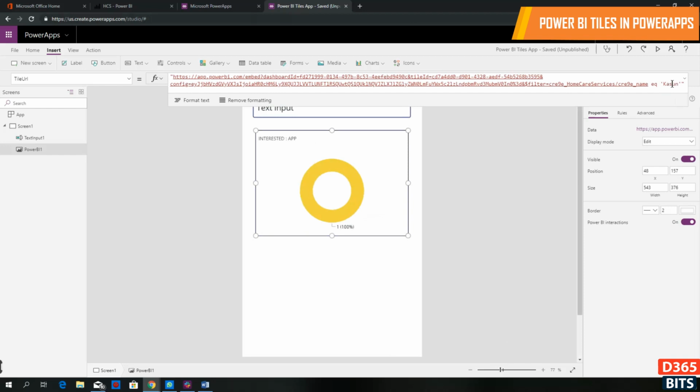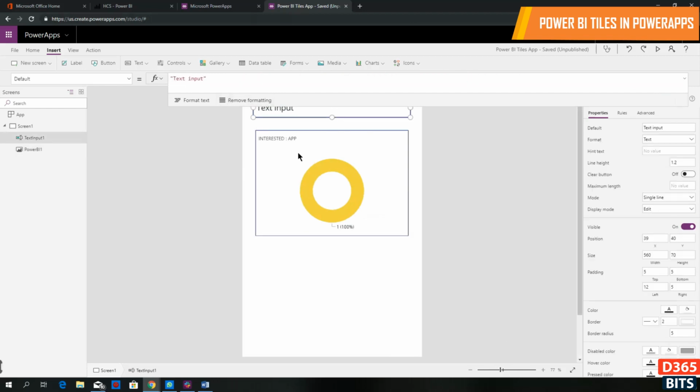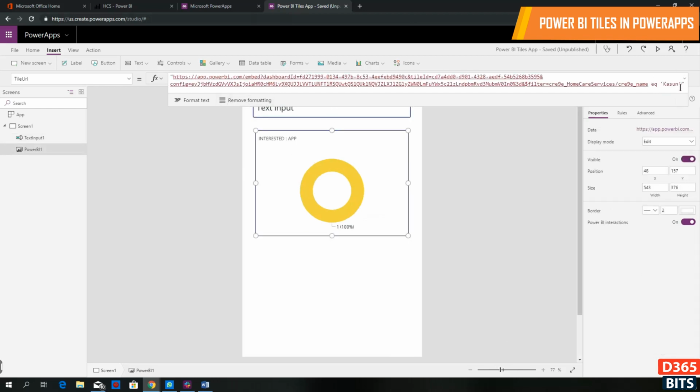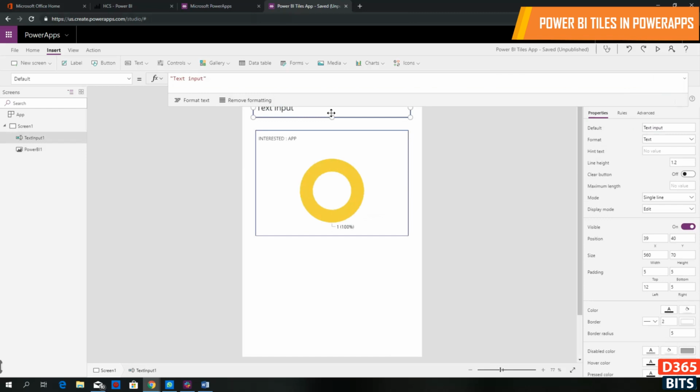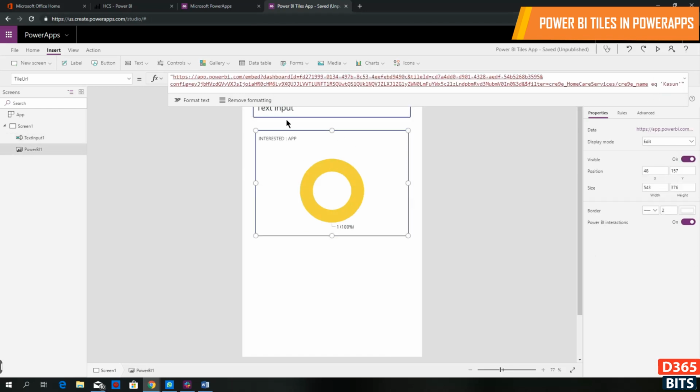So there are other options that we can look at. We can use this text input as a variable, and then whenever we enter a text input here, we would be able to filter our Power BI tile. So let's look at how we can do it. We can use the text input control which has been added to the PowerApps already. Let's change the hard-code text value to the text input control.